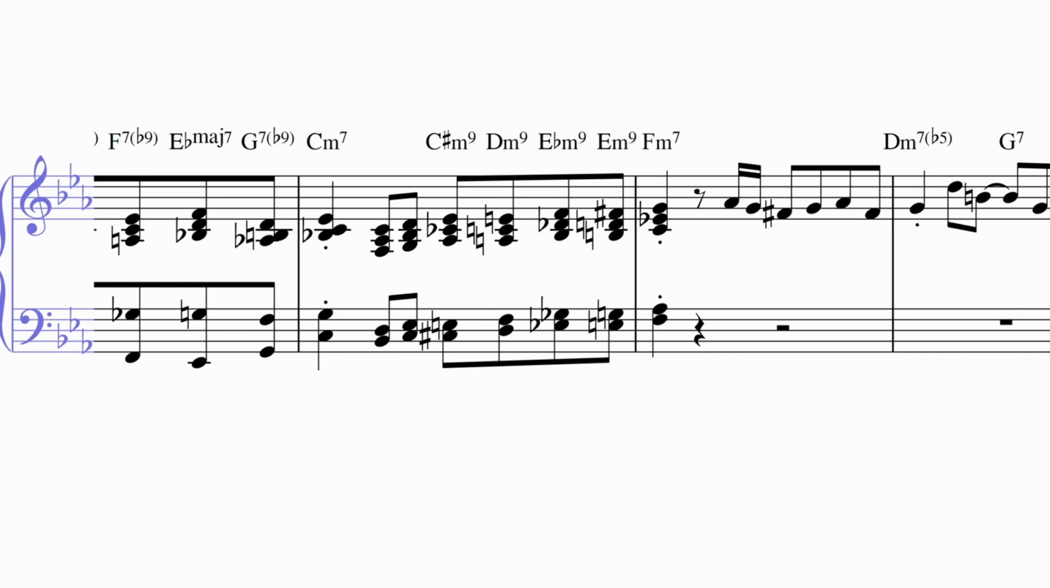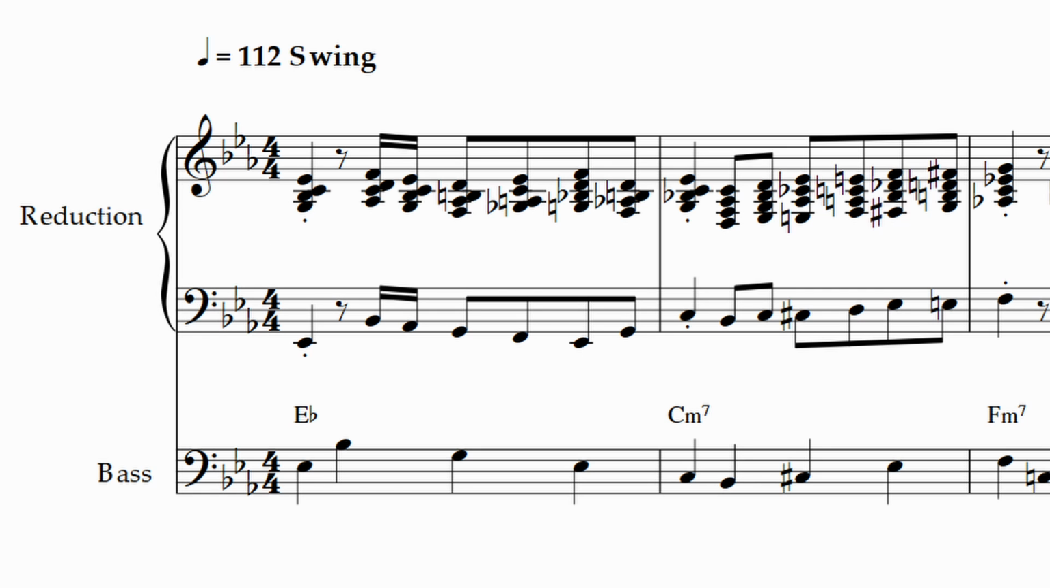Here is the bass line of what we've done so far. Cool, eh? And here is the bass line and melody together. And here's what it sounds like all together.